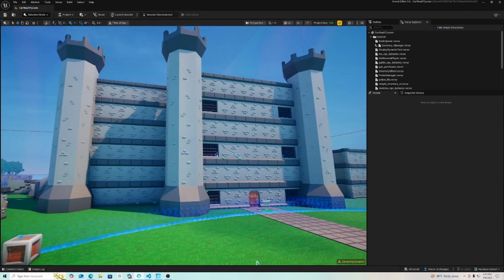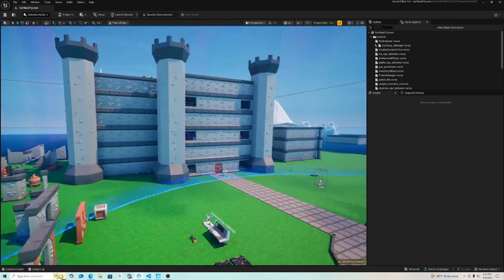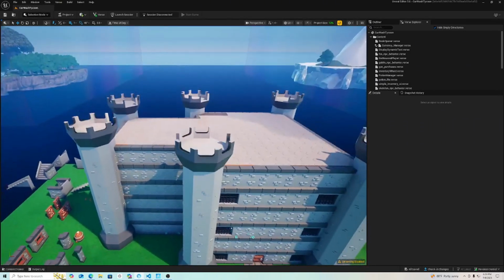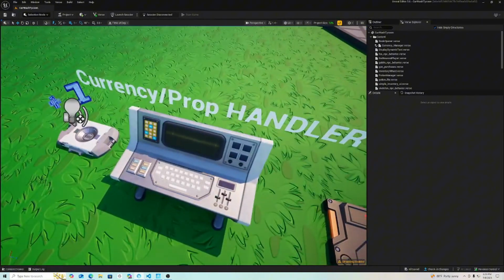But yeah, I thought I'd give a tutorial going along with giving it out for free, because it is a little complicated. You just need to know how to use it. That's really it. But here is what it looks like in my map.